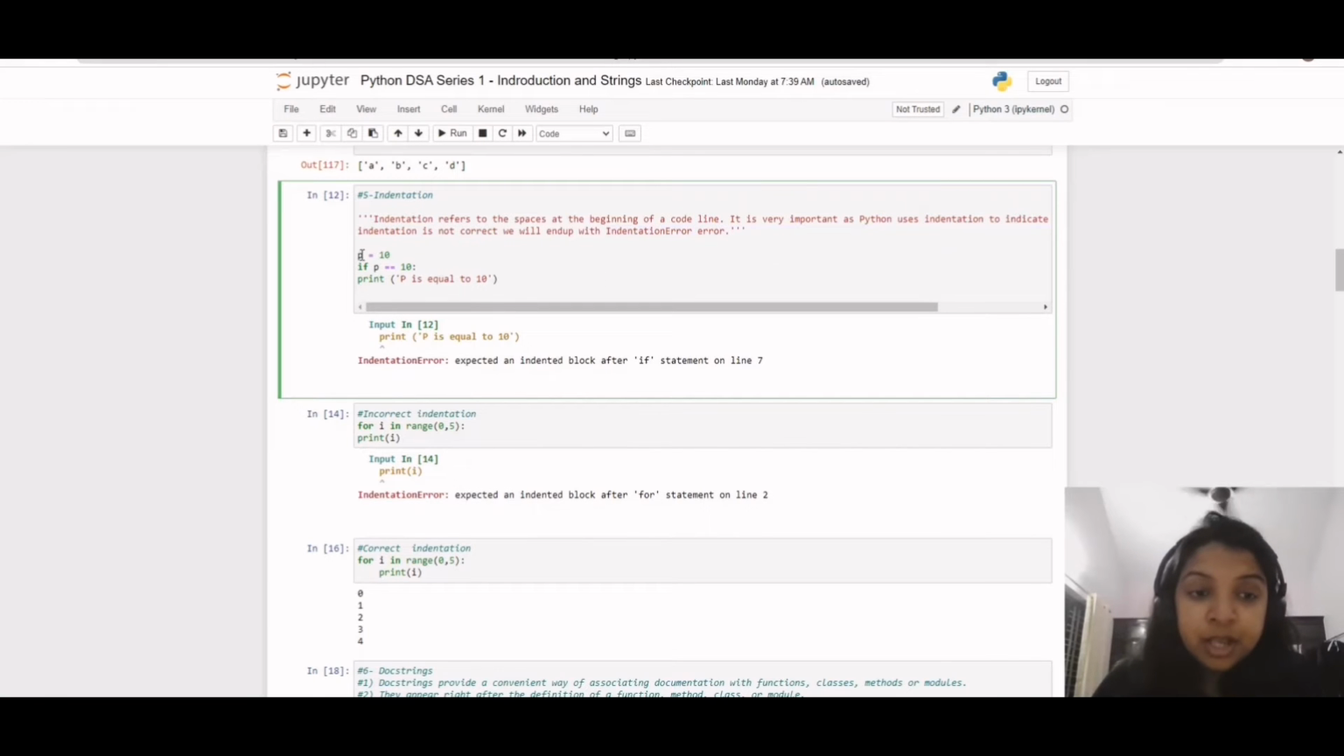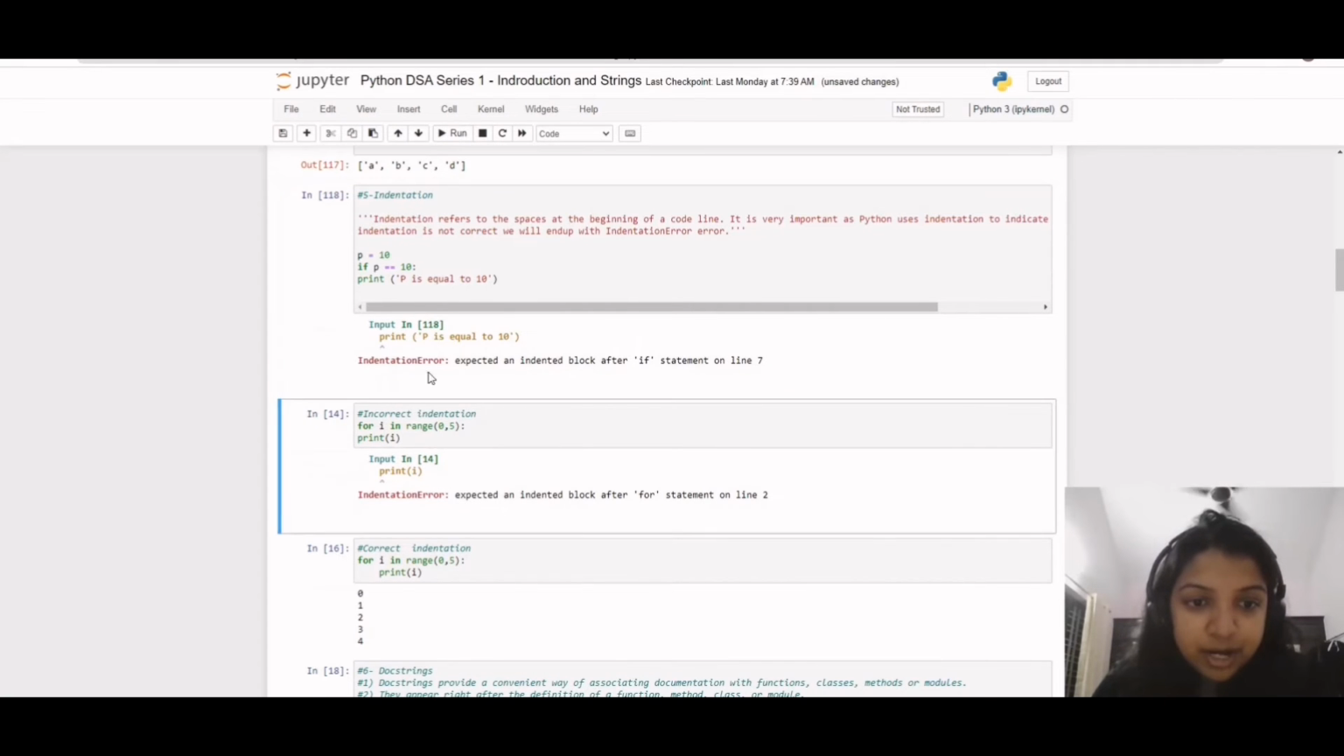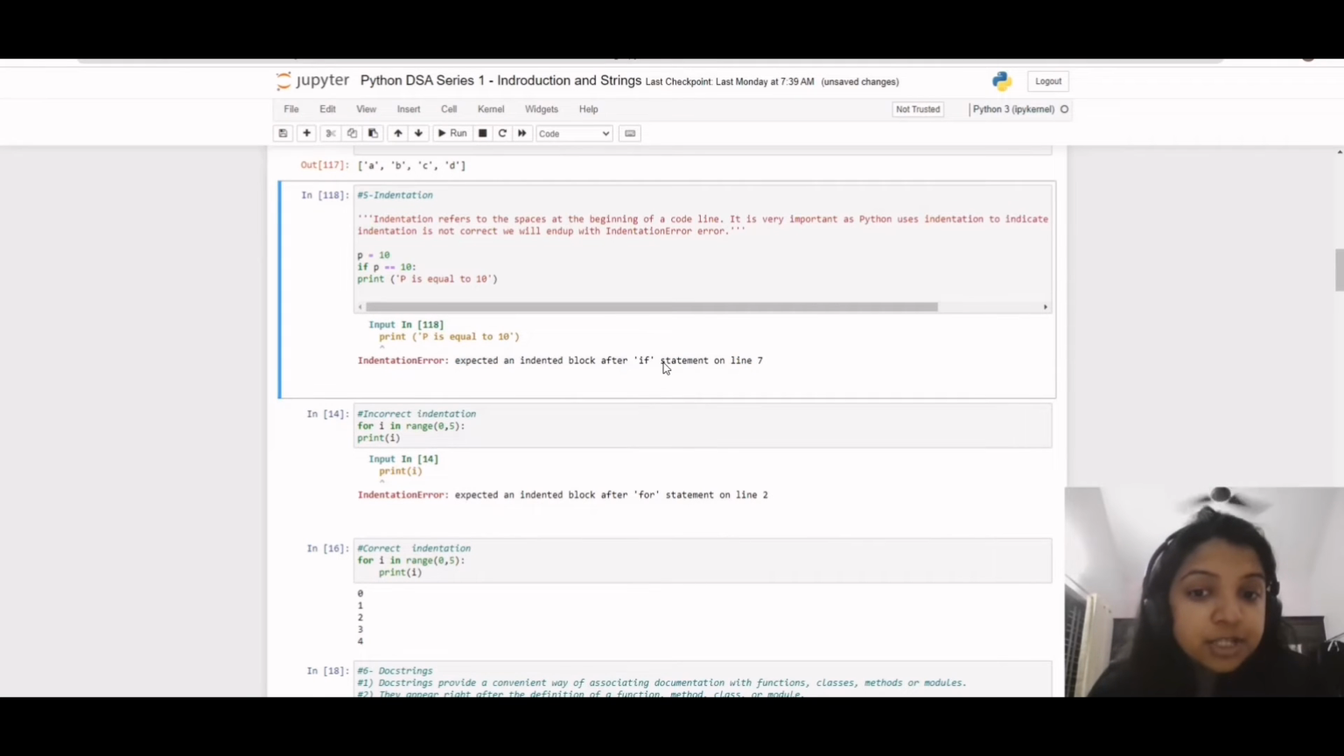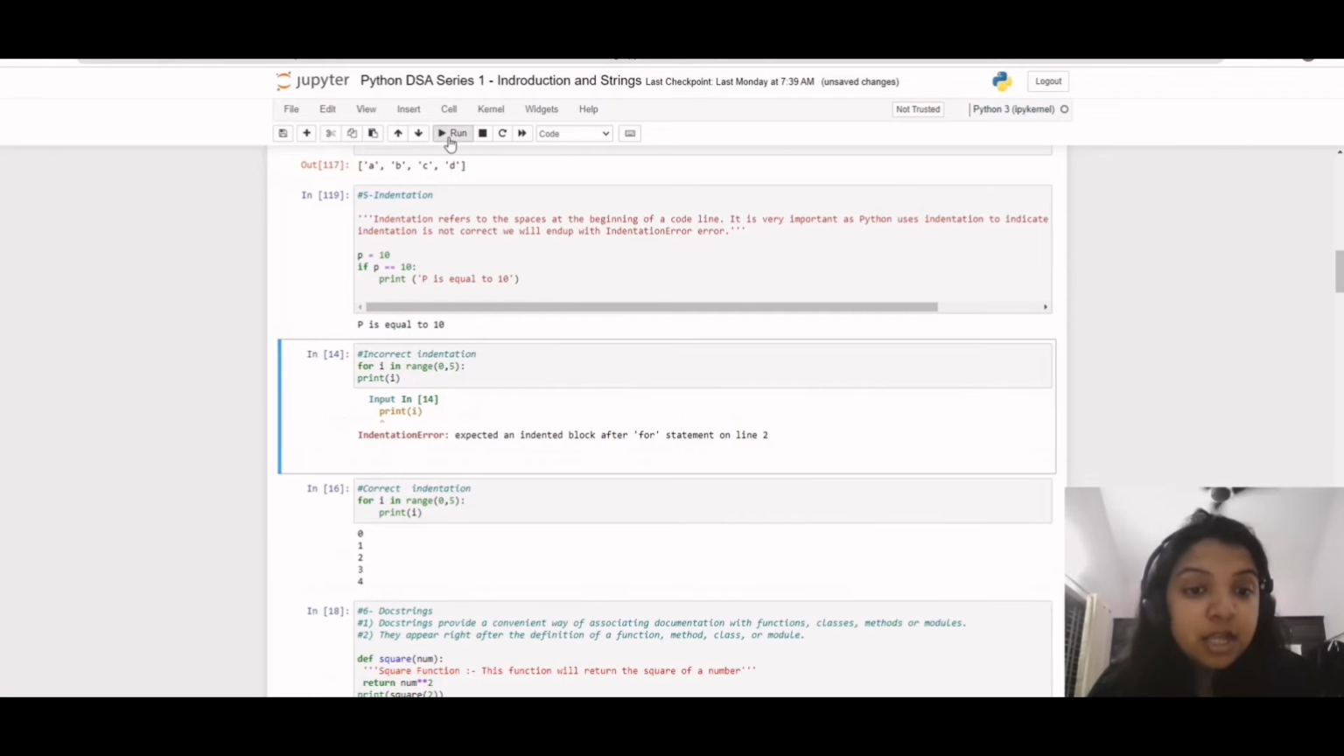For example, P equal to 10. I am checking P equal to 10, then I am printing P, just to make an if condition. So do you think it will get an error or not? Definitely it will get an error, because you can see here, run, you get: expected an indented block after the if statement on line 7. So this is line 7. This is a piece of code and we need to move a space here, then only we can resolve this issue.